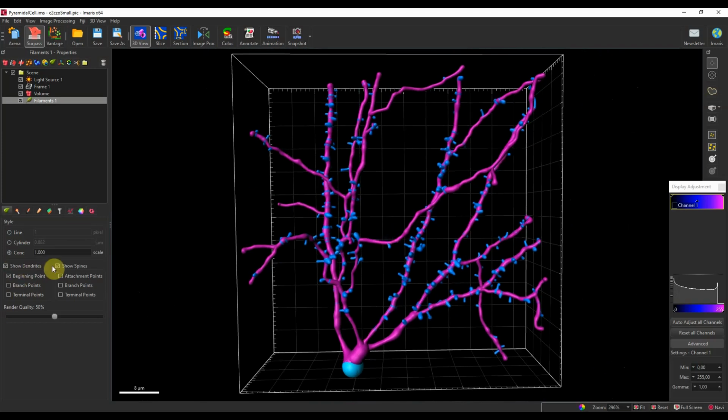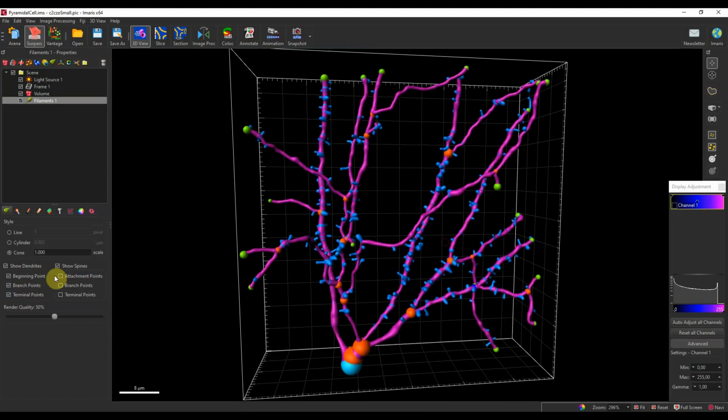We can choose to hide or show the spines. We can also, in this case, we can show the branching points. We can also show the terminal points like so.